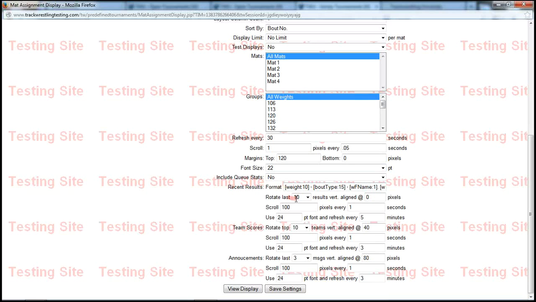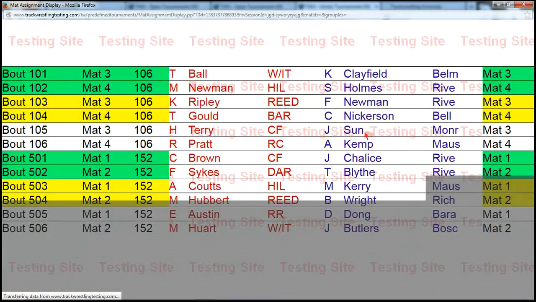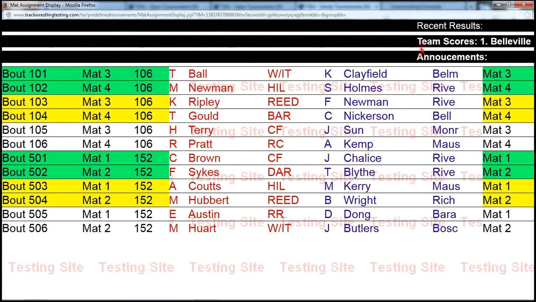I'm putting the last 10 results. These are going to be bouts, and I place those at 0 pixels. I'm also taking the top 10 team scores, and I move that down to 40 pixels. And then I have some announcements that I'm using in here. So if I save this and I view this again, you'll see that it probably got a little bigger, sure enough, but you still see where these are here. So I want to show you exactly how that gets populated.